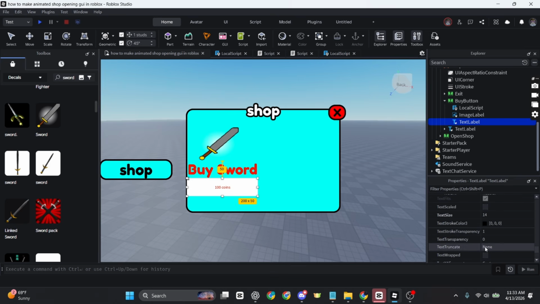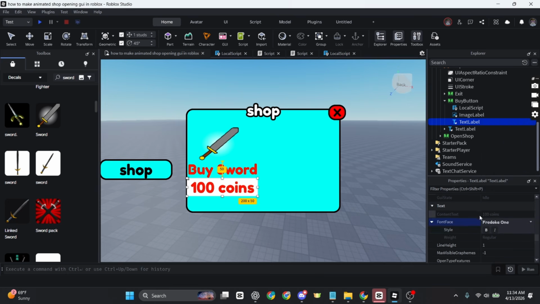Now I'll make sure to toggle on text scaled just like so and set the font to match the upper text, which is going to be Fredoka 1, and set the background transparency to around 1. Now this helps player understand the price before buying. Now your shop has buy button, sword image icon, coin system, working purchase system, and full UI shop integration.